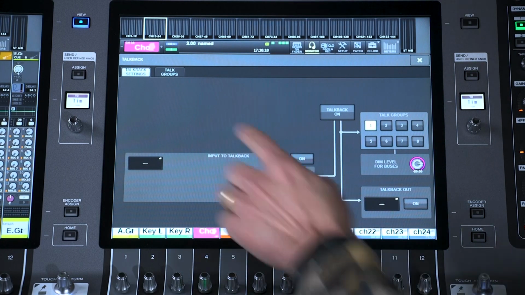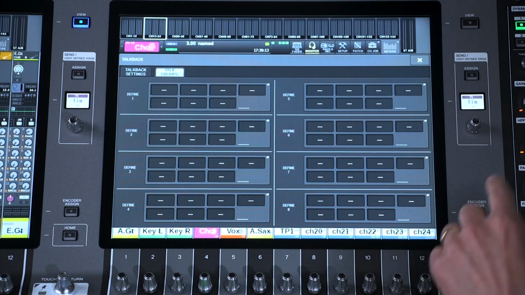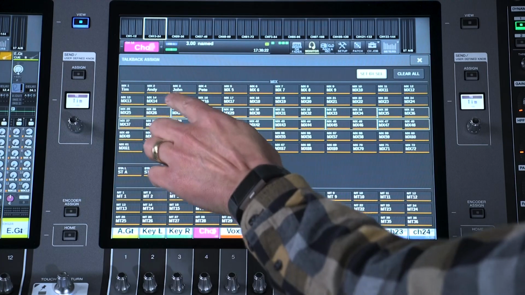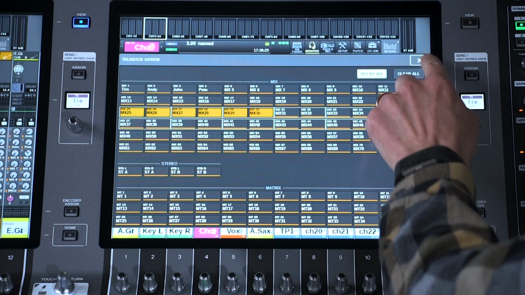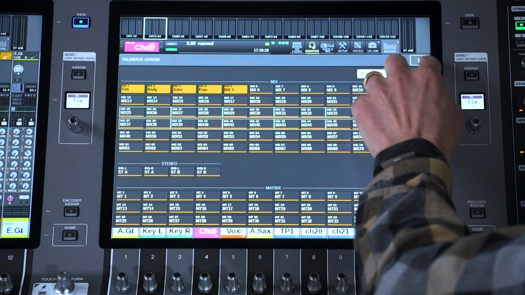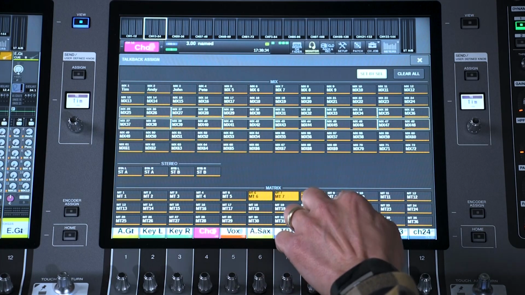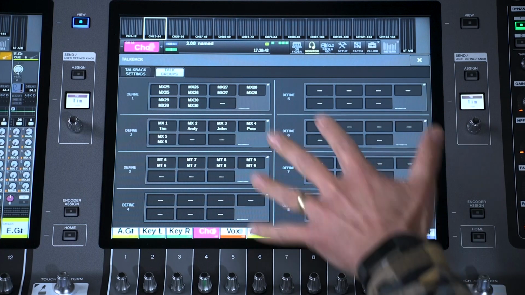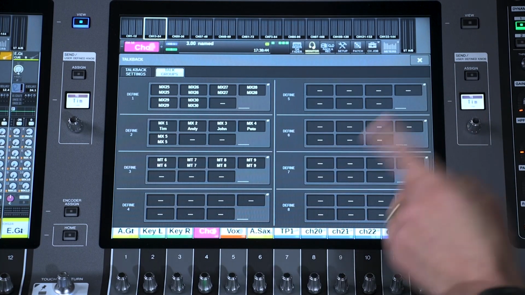Open the Talk Groups tab to select the TalkBack destinations. Any combination of mix, matrix, and stereo outputs. Perhaps select one group for the band's in-ear monitors, and then another for side fills and wedges. Perhaps another for stage crew communications, and another for talking to the front of house or broadcast engineers. Choose up to 8 combinations of channels for the talk groups.